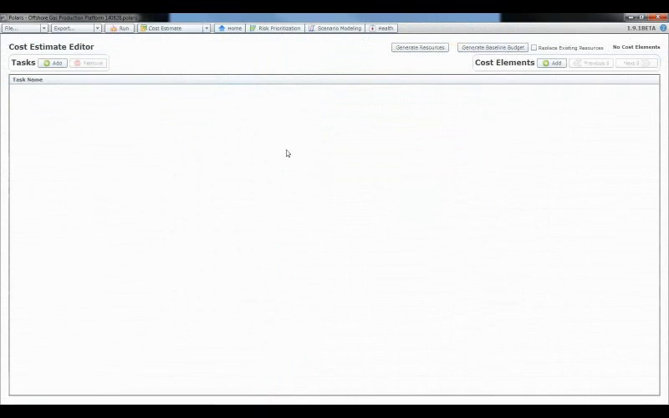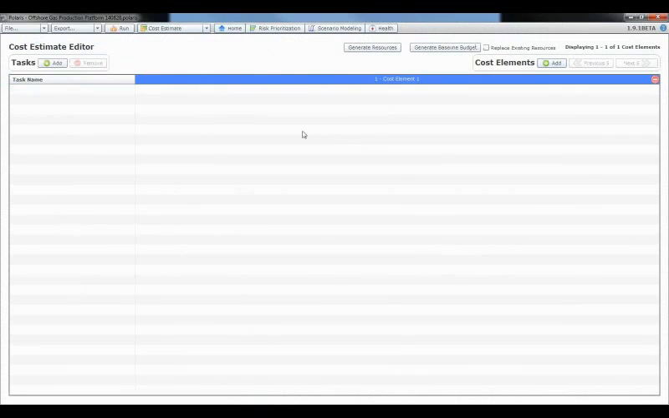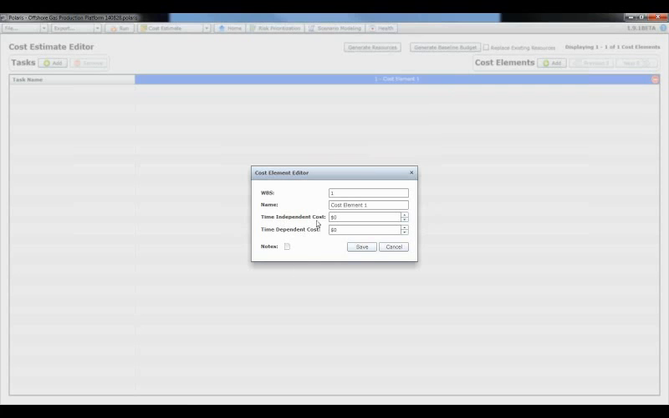The cost estimate is actually a really neat feature. This is one of the things that nobody else really does within the industry. It allows you to load things at the highest level. So if you just want to look at total project costs, you could say, okay, I want to divide my costs into two: time independent and time dependent costs. Time independent being like your material costs, and time dependent costs being like your labor and equipment.